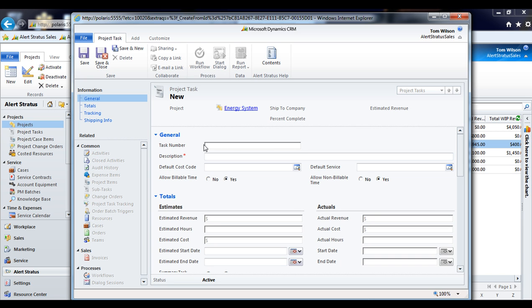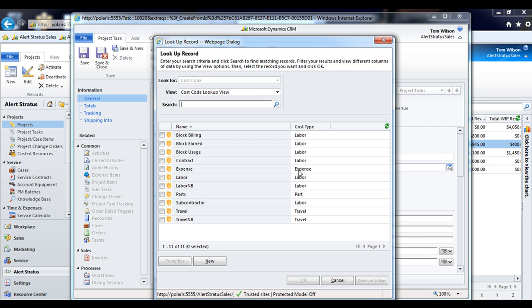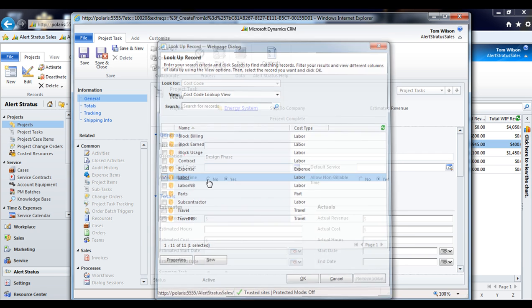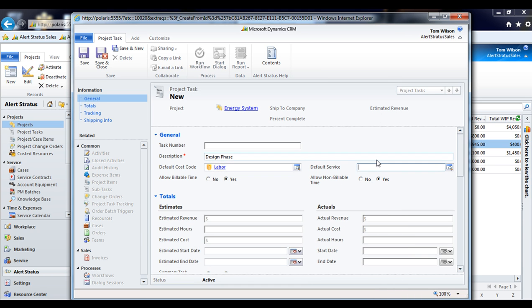So the system's going to create the task number for us, so this box here has been grayed out. I can put a name of our project task in this description field here. And then we have the option of putting a default cost code. So if there's only going to be one type of cost that we're going to be incurring for this project task, we can choose to enter that as a default. So should that be just labor costs or just subcontractor costs, for example.